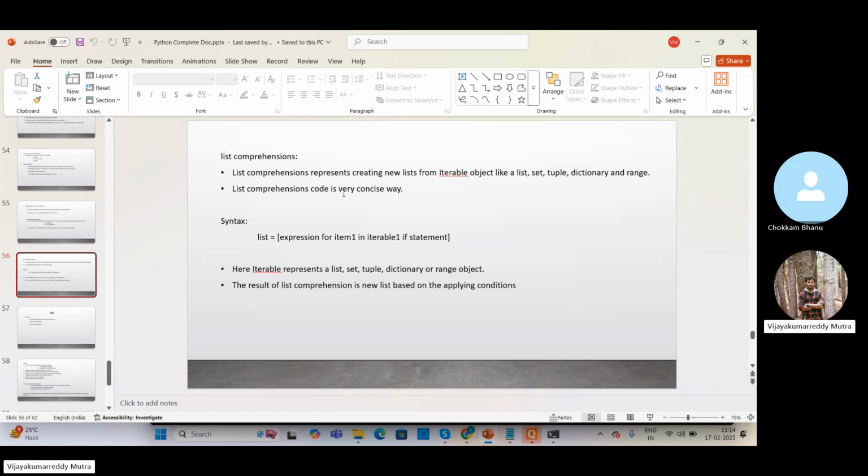So list comprehension code is a very concise way. That means earlier here we have written 3 lines, right? So we can write all these 3 lines into one line. That is called a concise way. So we are reducing that. Let's see the syntax.